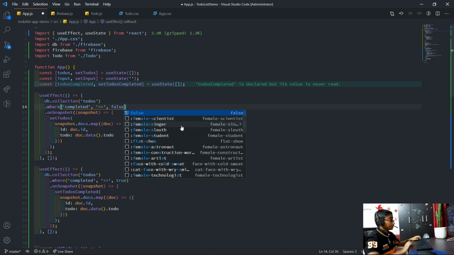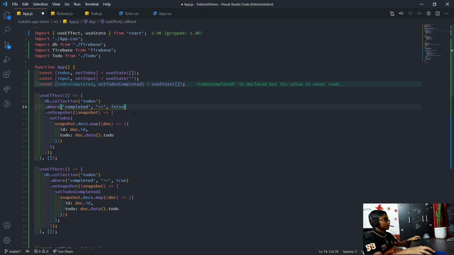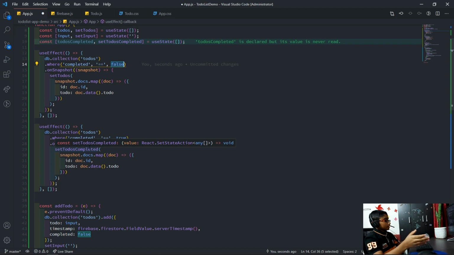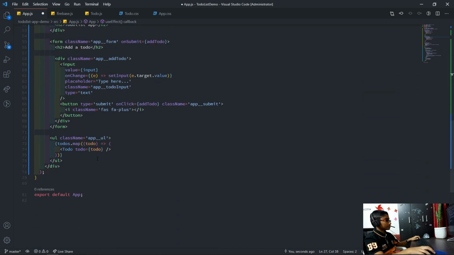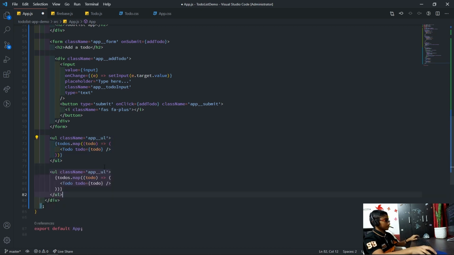On the top UL, what we're going to have is the not completed to-dos, so it means completed is false. And on the collection below, where completed is equal to true, that means we have actually gone ahead and completed it. So let's scroll down over here and add another UL. I can just copy this here and paste it.